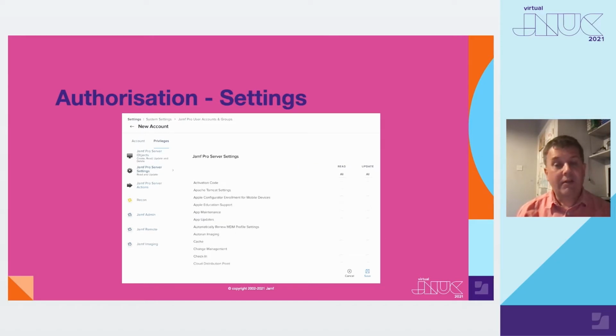You can also get access to the Jamf Pro settings. Again, you can either read the settings or grant update access. And I guess more interestingly, you've got the actions. These are a lot of the MDM commands. So you can grant that API account access to specific MDM commands or actions you want to perform. Again, only grant what you need. Don't grant the wipe option if you're not going to use that, for security reasons.